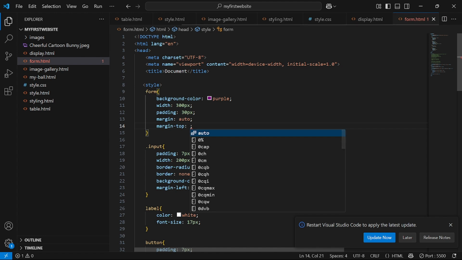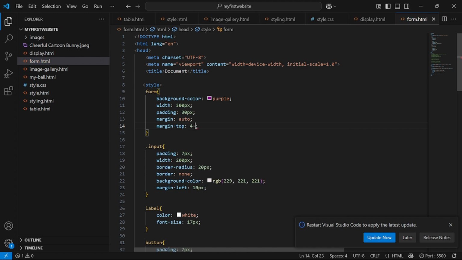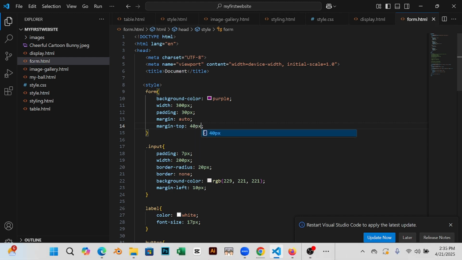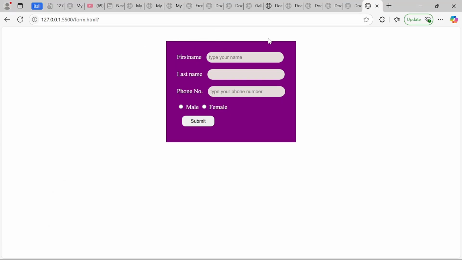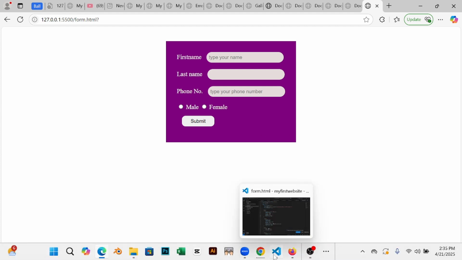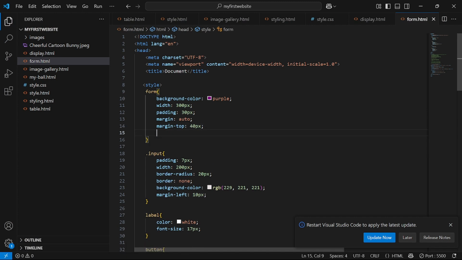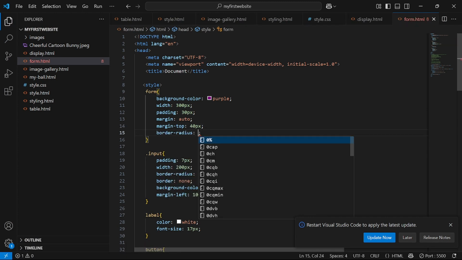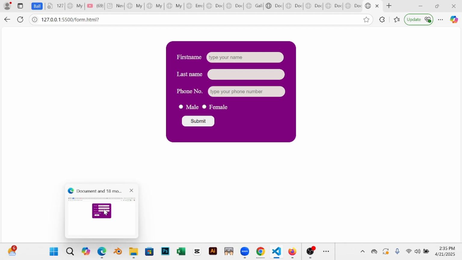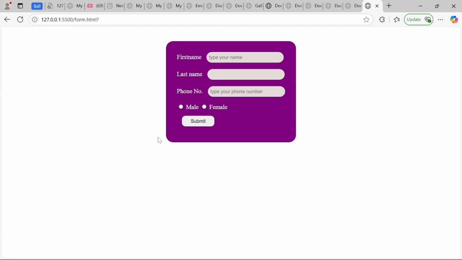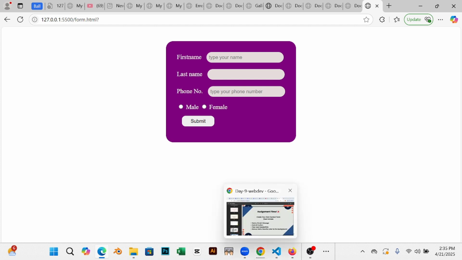Margin top, and I'll say the margin top will be 40 pixels. Okay, came down a bit, came down by 40 pixels. So I like my form this way. I can also decide to give the entire form a border radius. You can decide to do that. So now I'll just say border radius of 20 pixels. And now it's curved. So I like it this way. You can do anything you want with your own form.